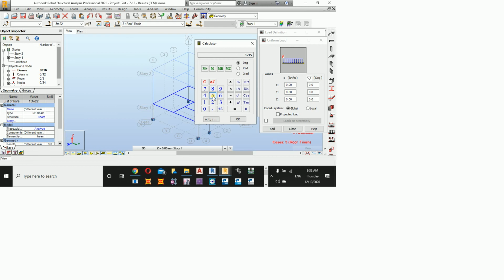Okay, we will not go and calculate for each and every beam, although the depth of the beams are varying. So you take an approximate value only. So for example, we are taking a 3. So just multiply it by 3, calculate, and then click on OK. You will see that the value is going to come here.